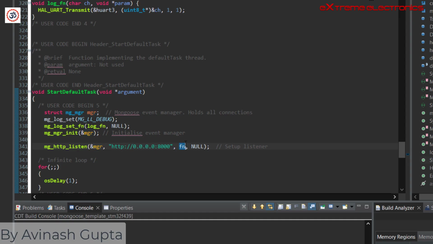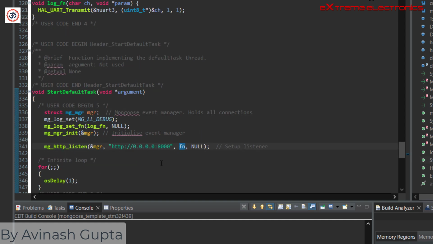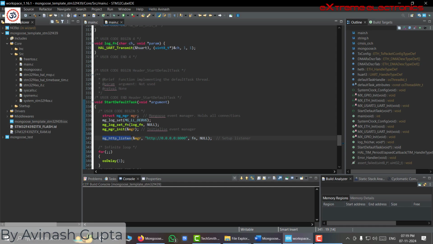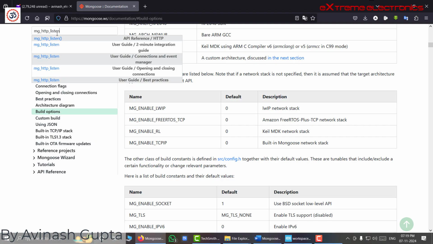And the next one, this fn, is our callback function. So Mongoose is a callback based system. And the last parameter will be null. If you want to know more about this function, just go to the Mongoose documentation and search about it.